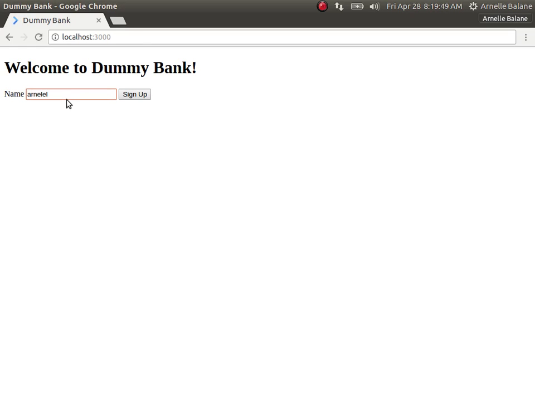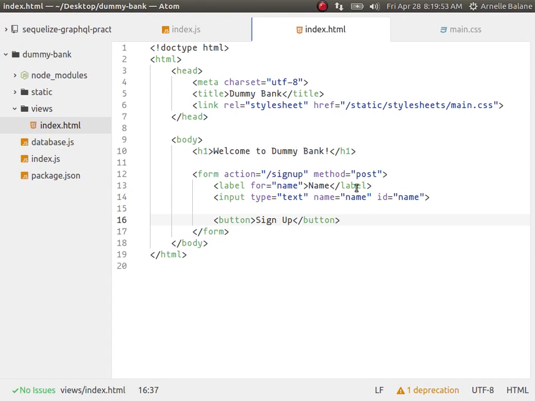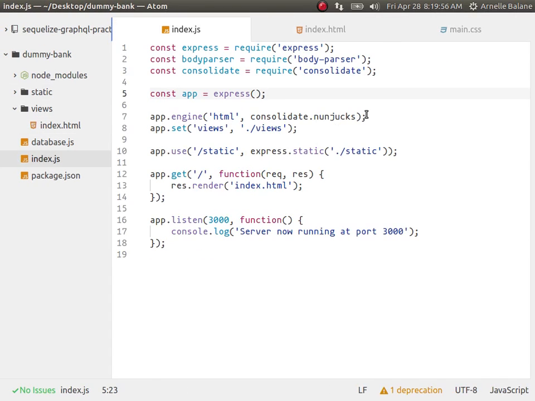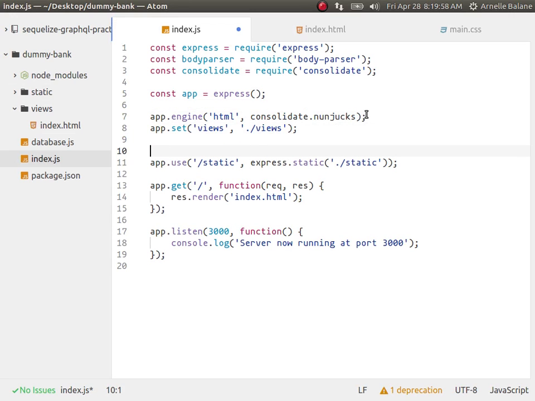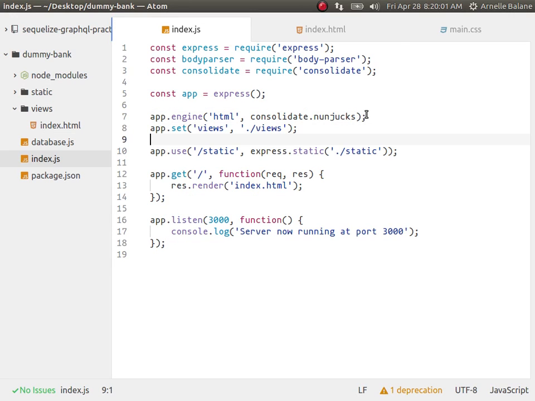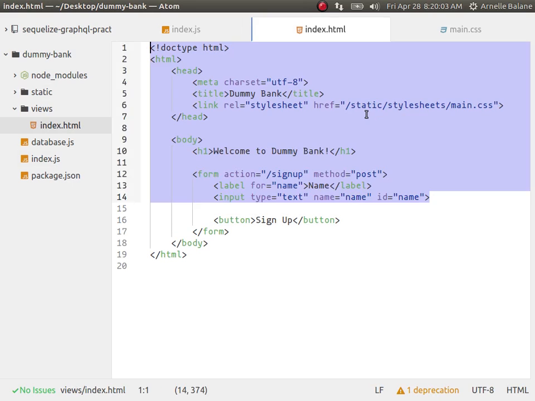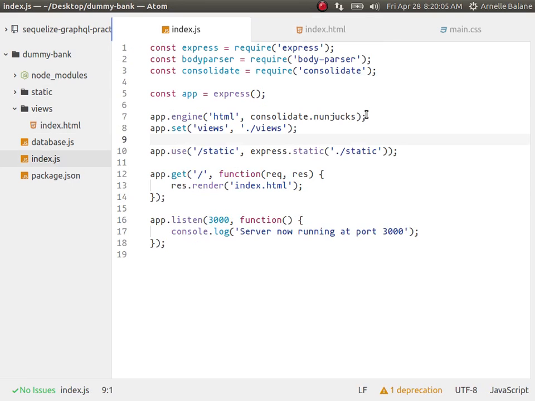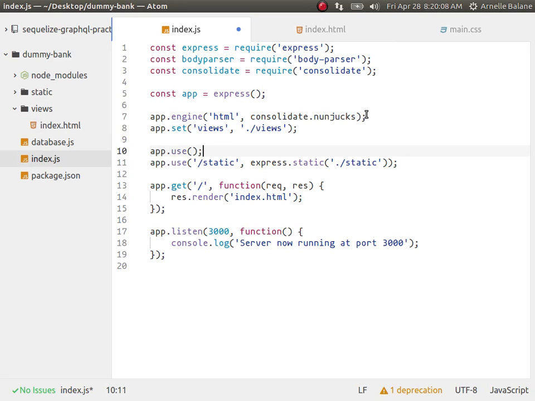So after the user signs up, they will be added to the database. Let's use body parser here. Since we're expecting to receive post requests, we need to tell our server to parse those HTTP request bodies. So let's use the body parser middleware, URL encoded.